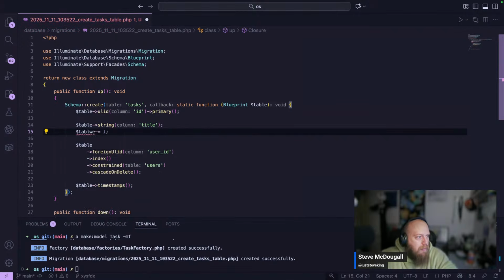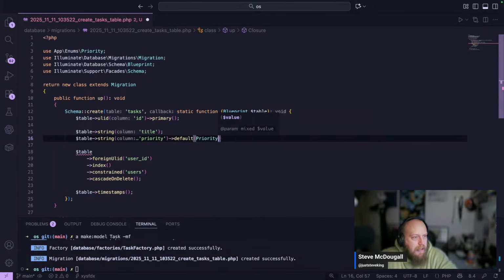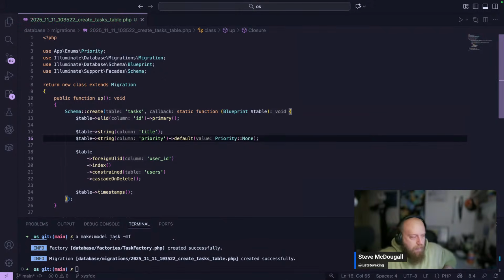We have a table. Let's have a string. We're going to have a priority. Default is priority none. So by default, we'd have 0 priority. So this is a quick, I want to add this.